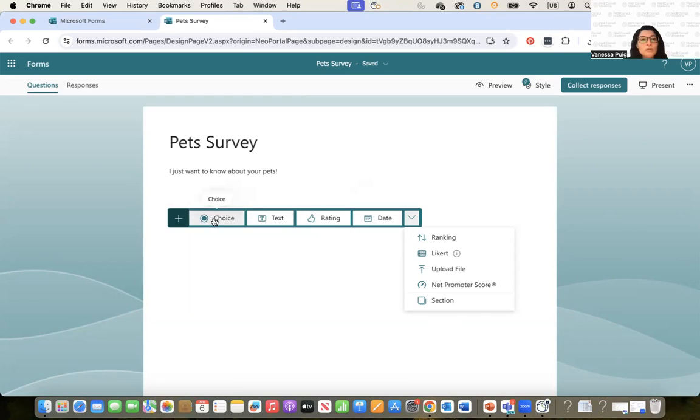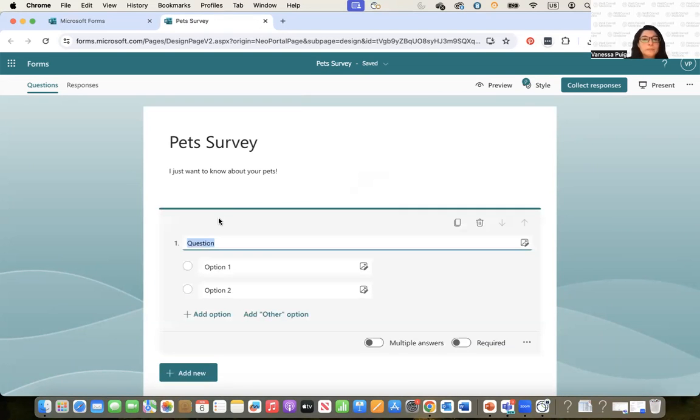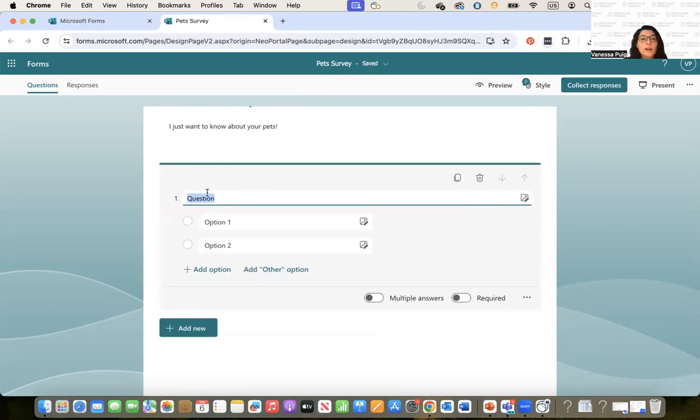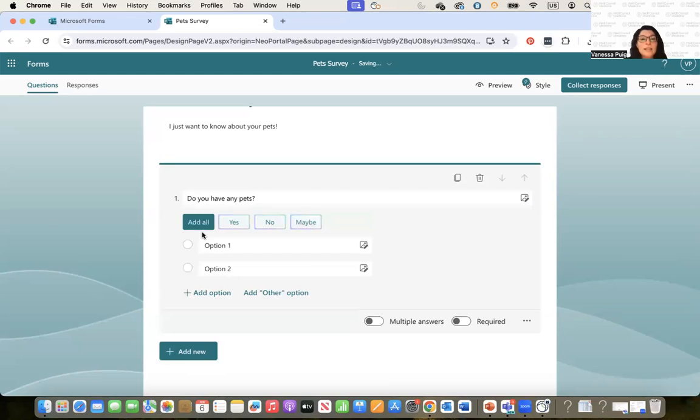So let's do a multiple choice question. And you'll see right away that there are some fields that I can fill out, and I can just type in any question that I want. So I'm going to do, do you have any pets? So that's my first question. And you'll see that Microsoft is anticipating what the answers could possibly be. And while I can type them in right here, just manually, I can also just select what Microsoft has given me. And in this case, it's a yes or no question. So that's what I'm choosing. And that made life really easy.